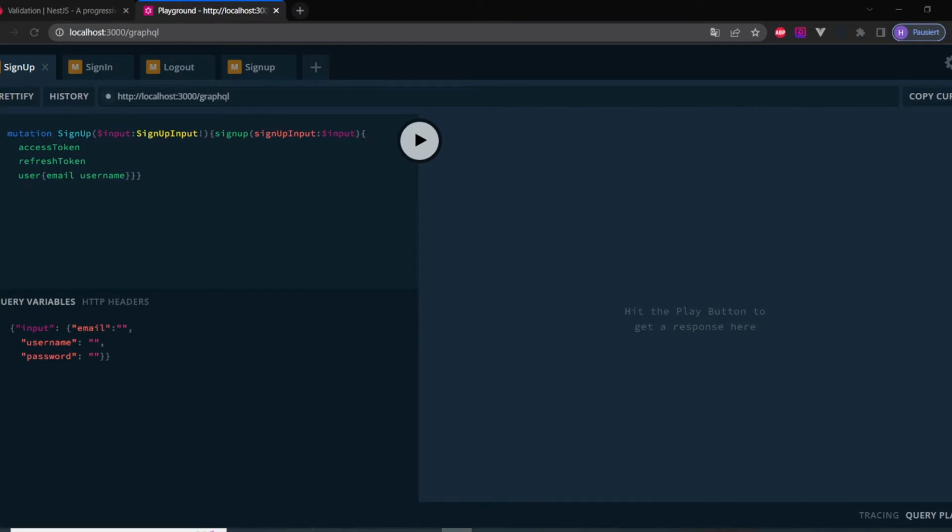Now I will give you a little demo of what we are going to be implementing. You see here a mutation called Signup. And this mutation expects some input, which you see here down below. It expects an email, a username and a password. And then it returns something from the server. It returns the access token, the refresh token, and then a user object. And here it returns some subfields of the user. It doesn't return the whole user, it just returns the email and the username.